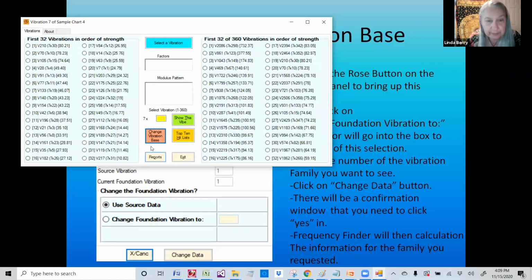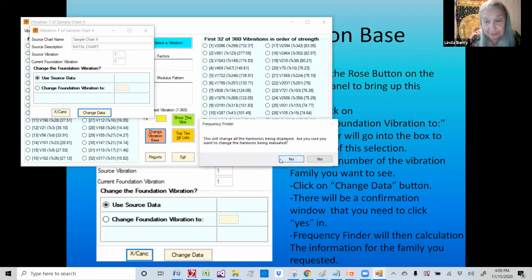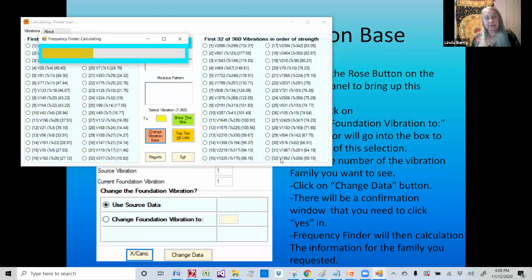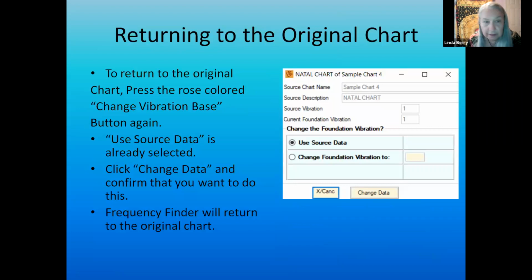Okay, so now we've got this modified chart in here. What do we do now? You need to go back. If you want to get back to your original chart that you started with, you click on Change Vibration Base again, and it's already there. See, it's got Use Source Data checked. So all you have to do is click Change Data again, and yes, I want to do it, and it's going to take you back to where you started from. Okay, so here's the information about that, if you want to read how to go back to the original chart.